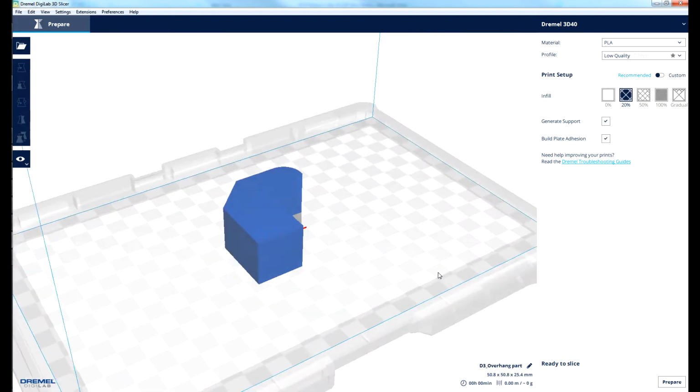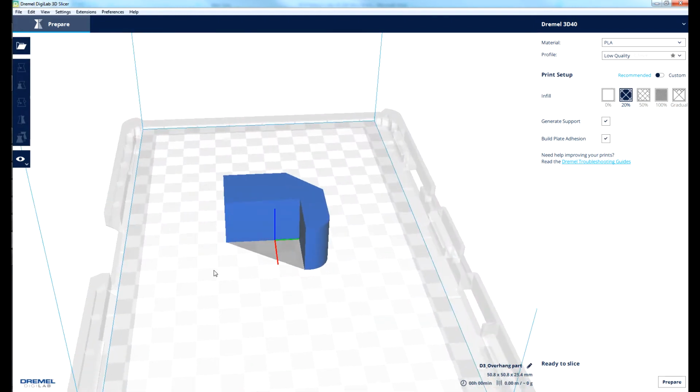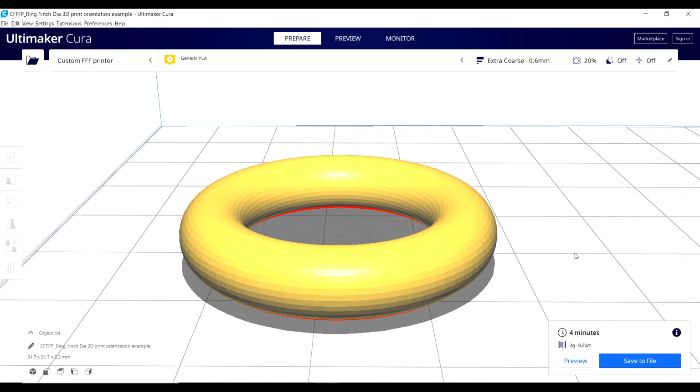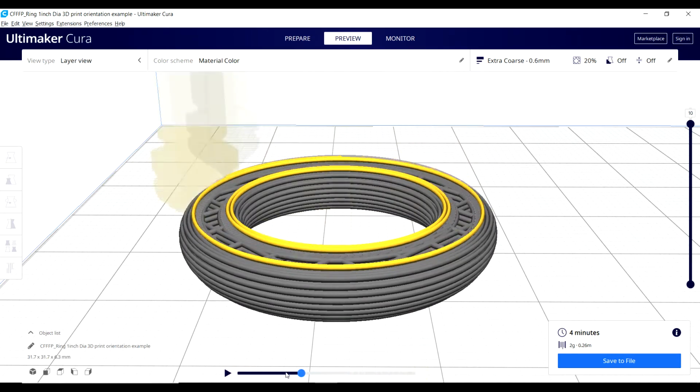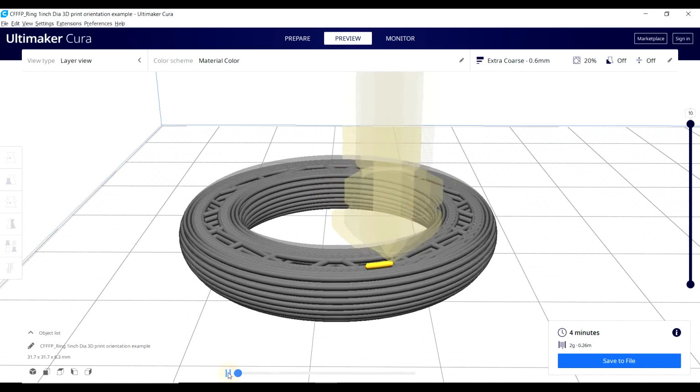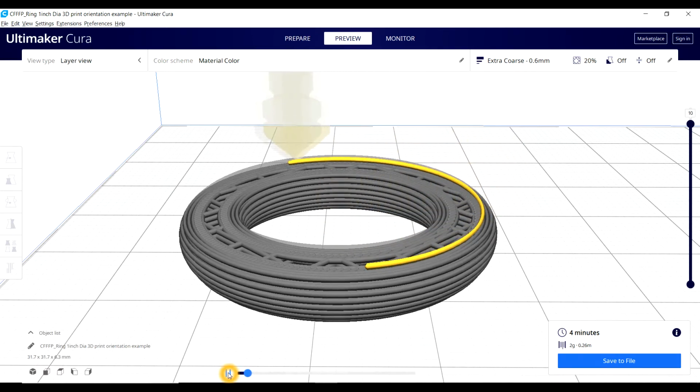We also have to consider what's best for your part, like strength. Remember, your part is built layer by layer. Each layer is a lamination of extruded filament on top of the previous layer. The weakest part of the structure is the bond between each lamination. A continuous extrusion of filament is relatively strong compared to the bonding strength between each extruded layer.